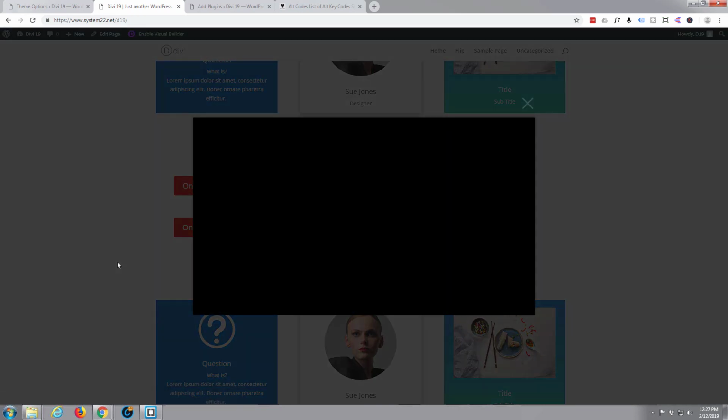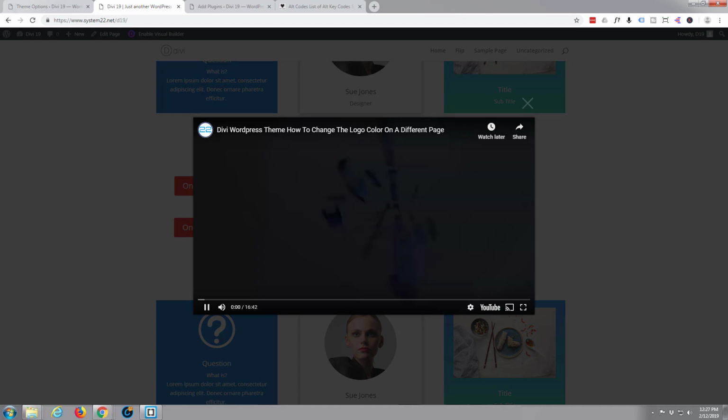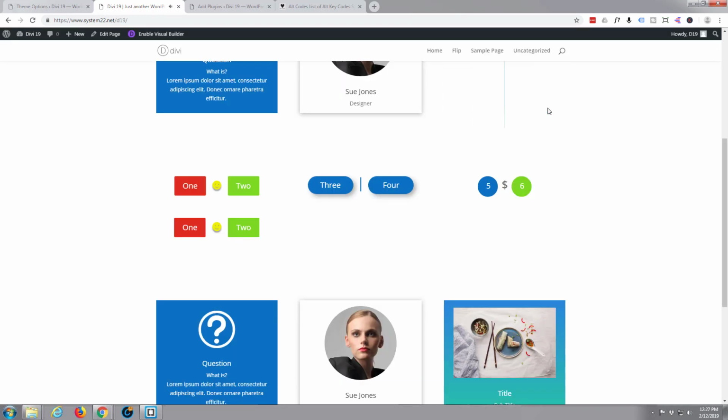Button 2, that pops up the video. And again, it's got that nice hover effect on that one too. So that's that set of buttons.